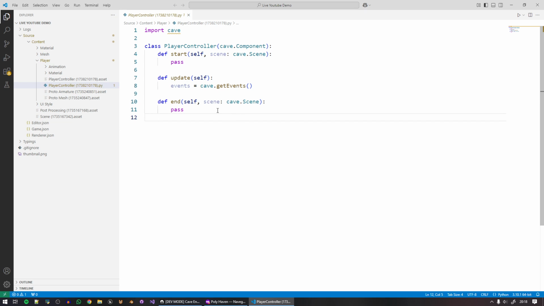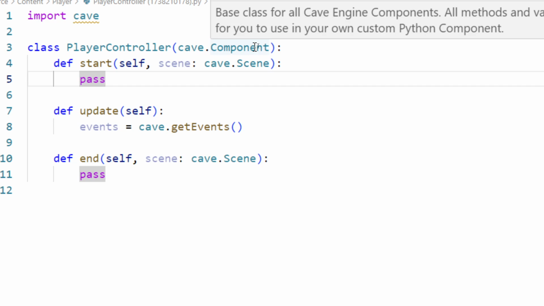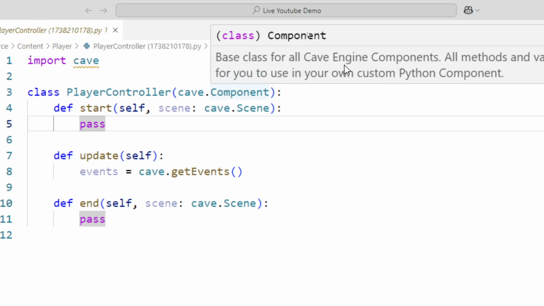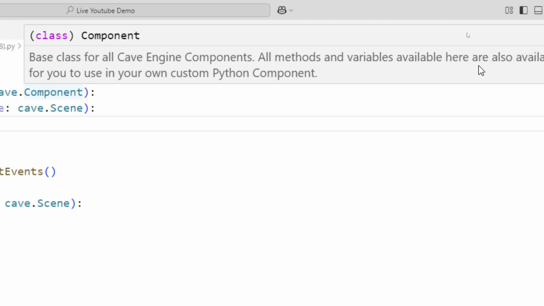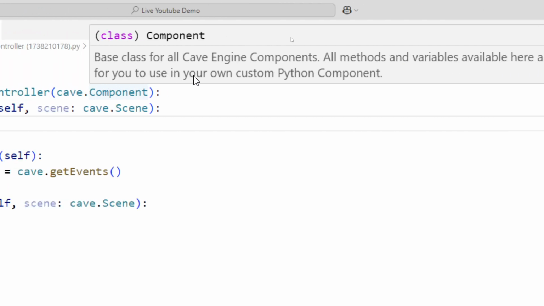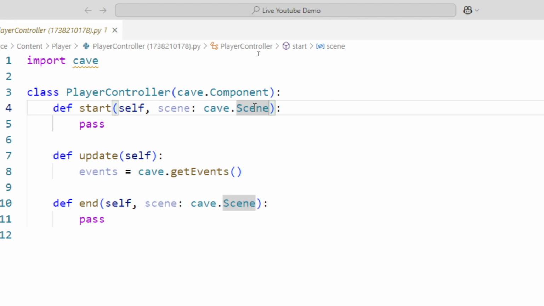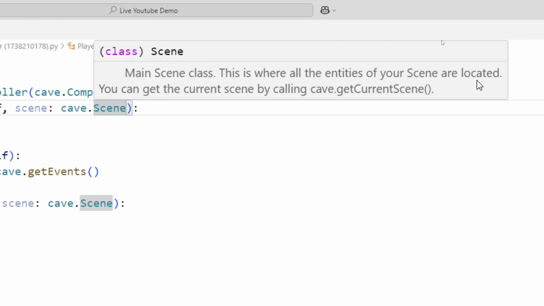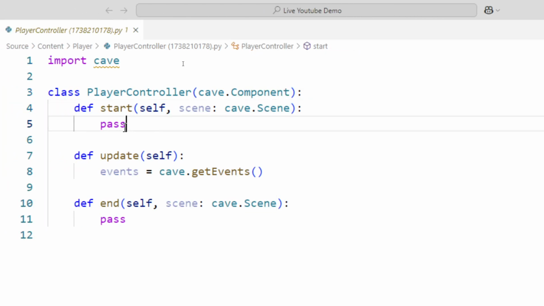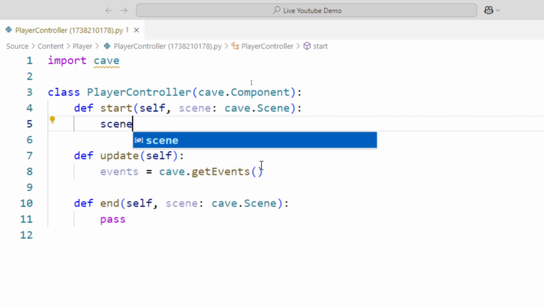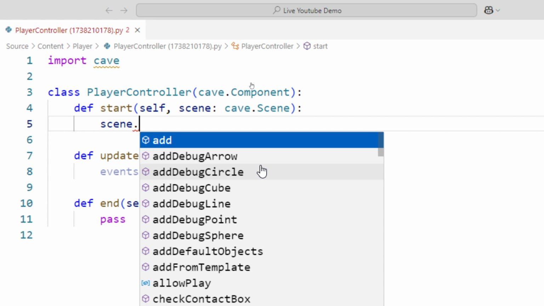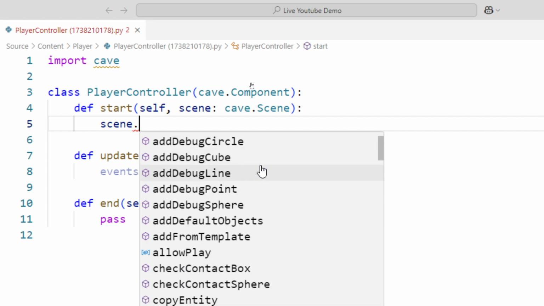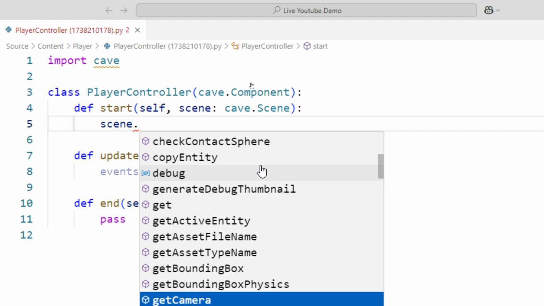But if you have the Python extensions, it will automatically recognize Cave. So if I mouse over the component here, you can see it's the base class for all Cave engine components, and all methods and variables available here are also available for you to use in your own custom Python component. The scene is the same thing. There is documentation explaining what the scene is. And if I start typing, for example, scene dot, you can see all the functions, everything that the scene contains, which is very good.